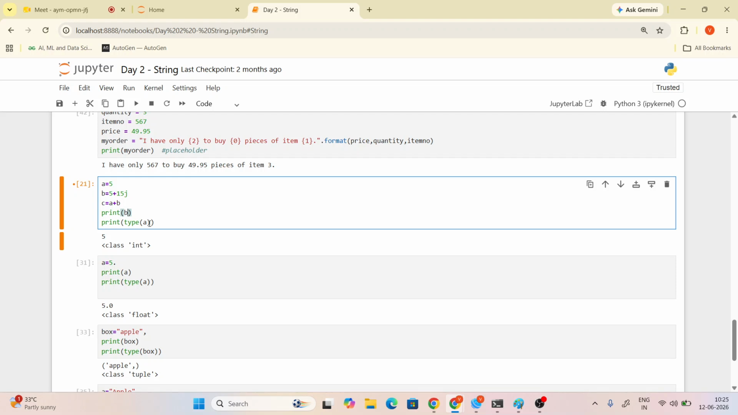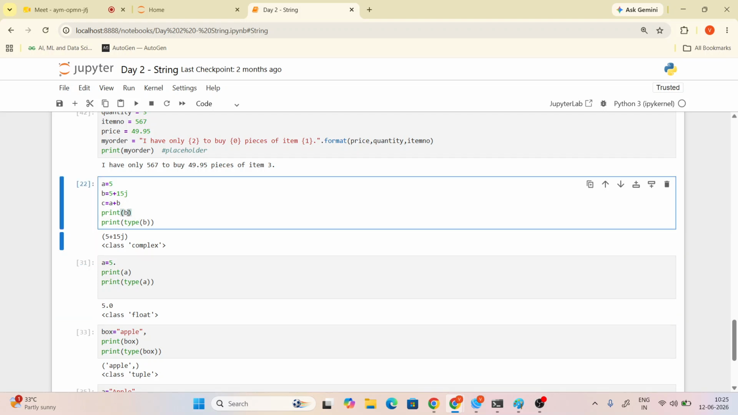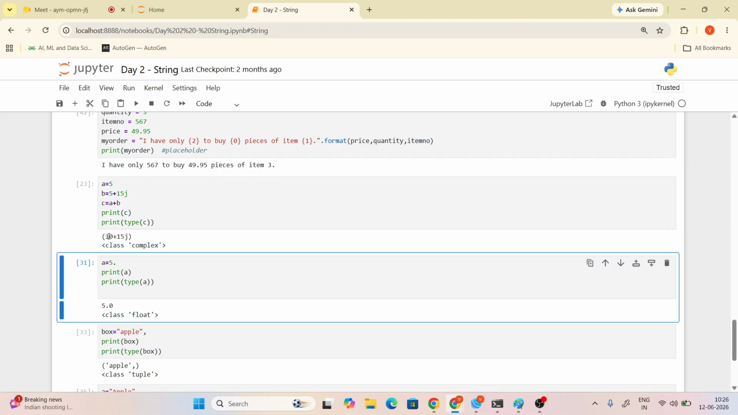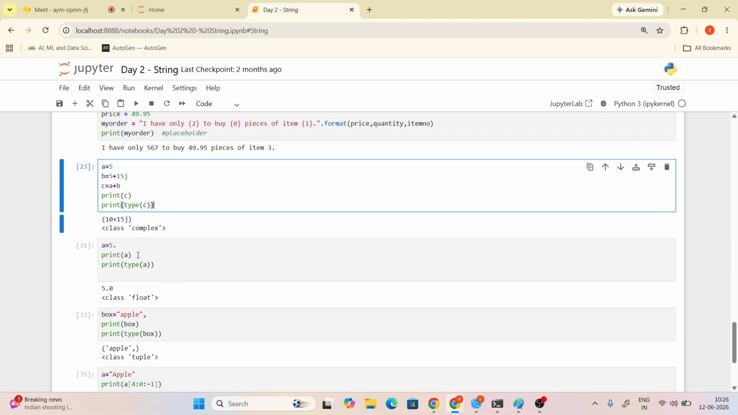Is b an integer, complex or float? It's complex. So b is complex, and the data type is complex. What is c? If you are combining a plus b, what is the data type of c? It will be complex, because listen carefully, the output is 10 plus 15j. So it is complex.